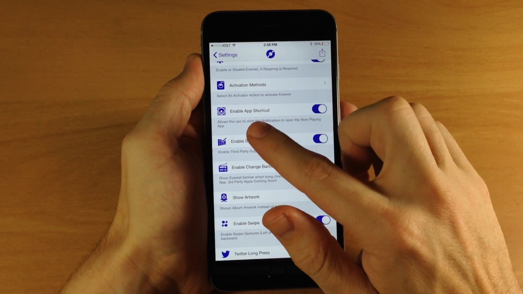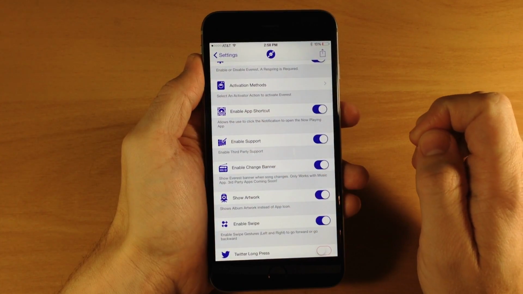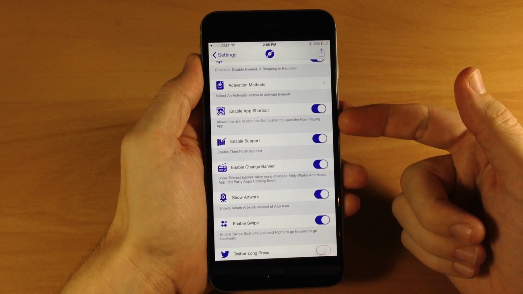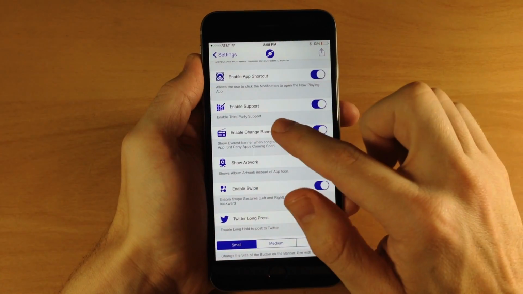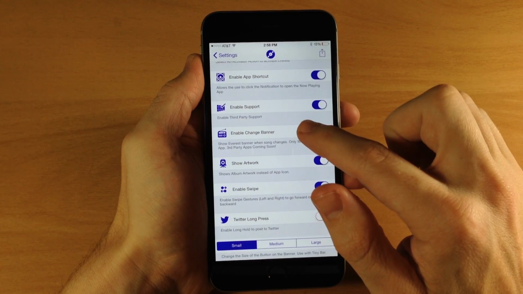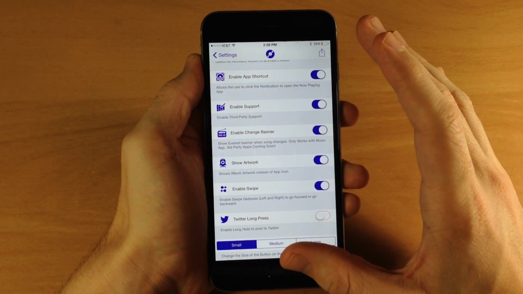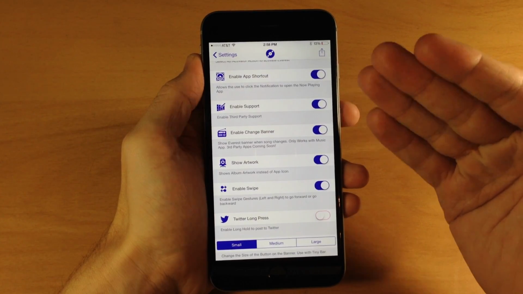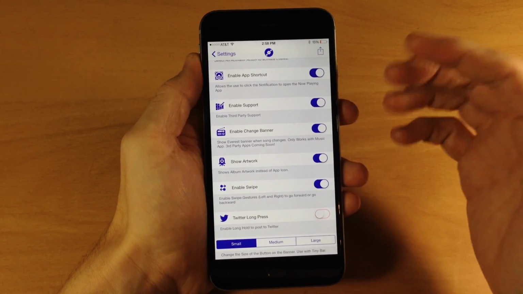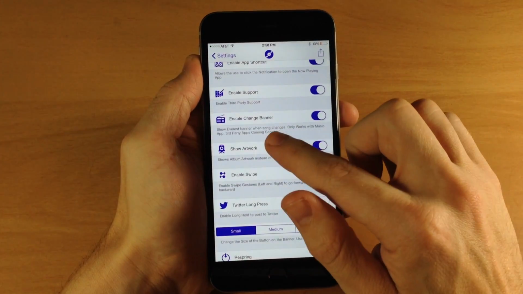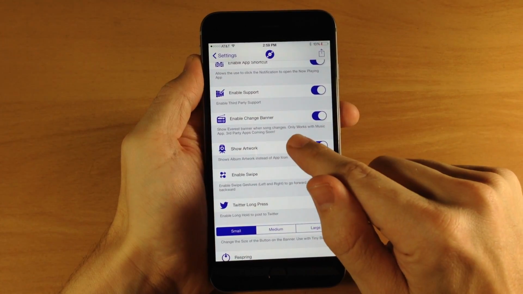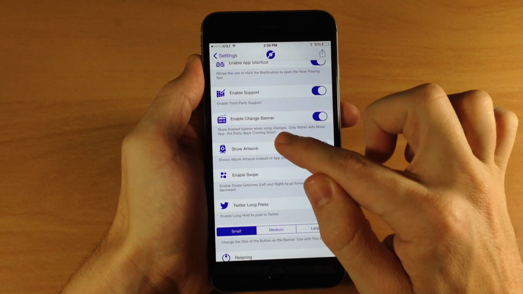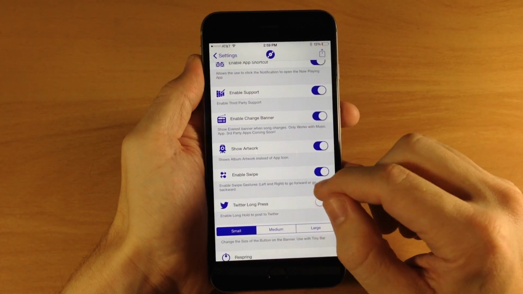Going down here we have enable app shortcut, which is basically going to allow you to tap on the banner notification and it's going to open up the now playing app. And then right down here we have enable support for third-party applications. Now this works for third-party applications. The only thing is that every time it changes songs, it's not going to give you the banner in third-party apps. You can see right down here that it only works in the music app right now. So that's just something to keep in mind. Supposedly that's going to be a feature coming soon, so we can look forward to that.